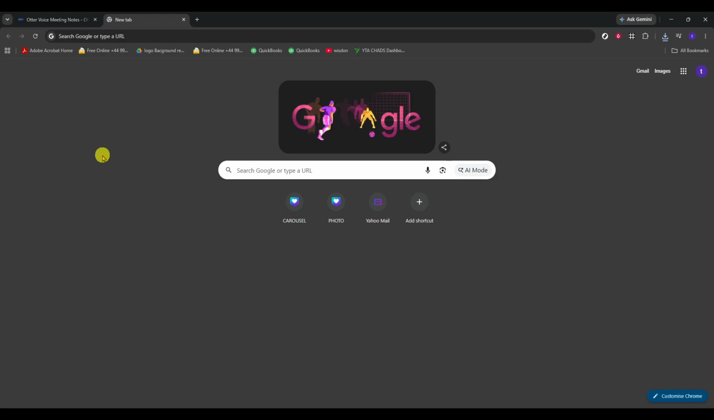Hello, today we will guide you through how to use Otter AI Chrome extension. In this walkthrough, we'll go from finding the extension in your browser to opening it and starting a recording. If you're new to Chrome extensions, don't worry. The process is simple, and once it's installed, it becomes much faster to access in the future.